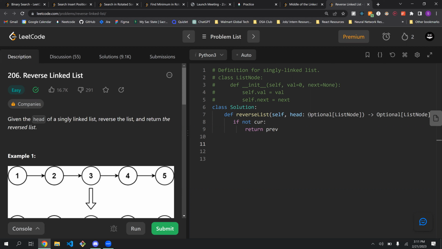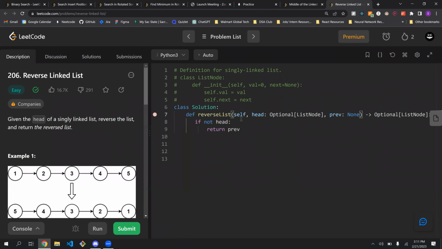To do this one you have to add an extra argument. Would that be the current? For previous, yeah, you have a head and previous, right? And previous is going to have a default value of None, because it's not going to have anything on it. And as you go every cycle, you're going to have to point your new head to the next value, so you have head right there.